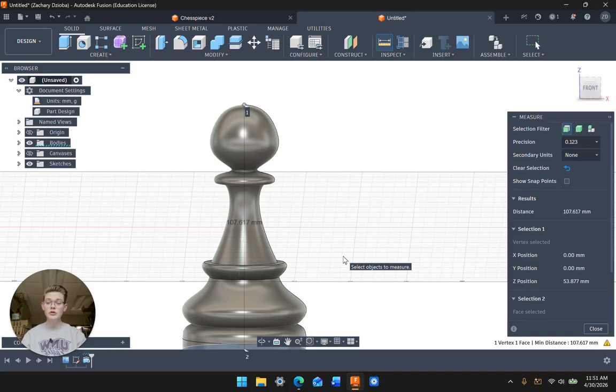So essentially what I'm going to do is I need to find the factor that I need to scale it by. So I'm going to be doing that by dividing 100, the value I want, by the value that it is. So 100 divided by 107.617. And I'm going to do that on a calculator because I'm lazy. And I got a scale factor of this extremely long number. So I'm just going to simplify that to 4 decimal points or whatever.